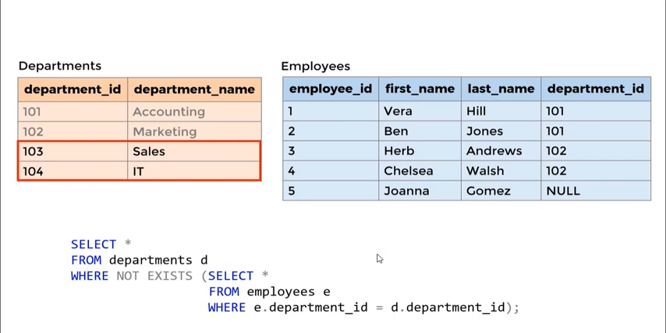So again, from that equal result we have to give NOT EXISTS, right? See, so this query also returns the correct result. Departments 103 and 104 are returned because it evaluates the true condition in the subquery. So this way you can achieve it, right?